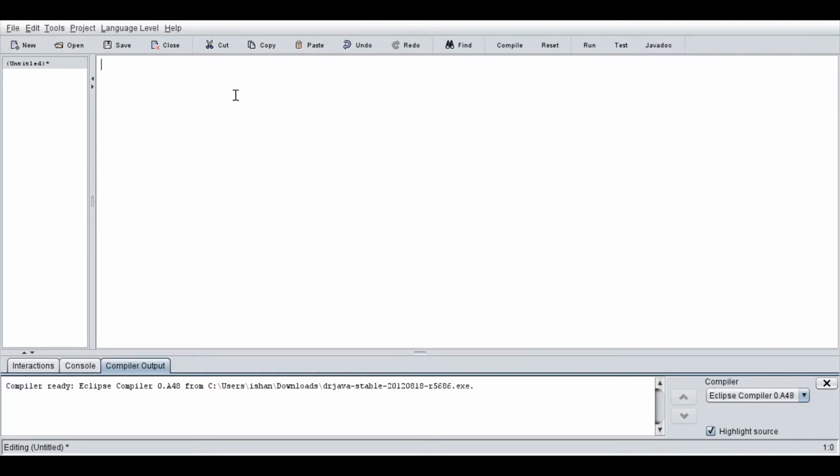To make a class, we write public class and the name of your class. I will be naming this class UsingVariables. Put an open curly bracket and a close curly bracket. Now we need to declare a main method. To do that, write public static void main, parentheses, String, square brackets, args, and close with a curly bracket.